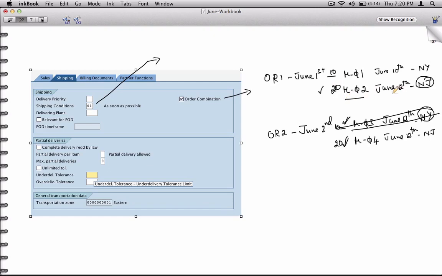So M02 June 12th, New Jersey, M04 June 12th, New Jersey, both belong in different orders, but they're going out to the same location on the same date. So these two orders can be combined into a single delivery. Just these line items, 20 and 20. 10 of course goes differently in a different delivery. This field is called order combination. It's a preference from the customer saying, hey, if possible, combine. But it's not always the case that customers like it. Some customers don't like it, in which case you just switch that field off.